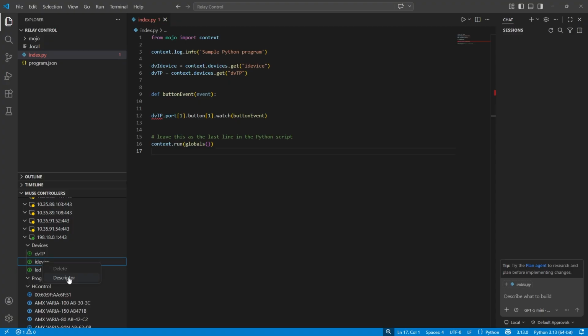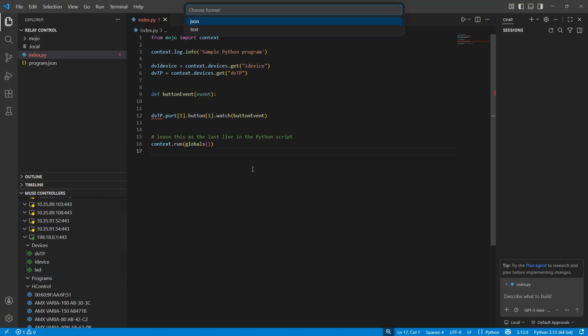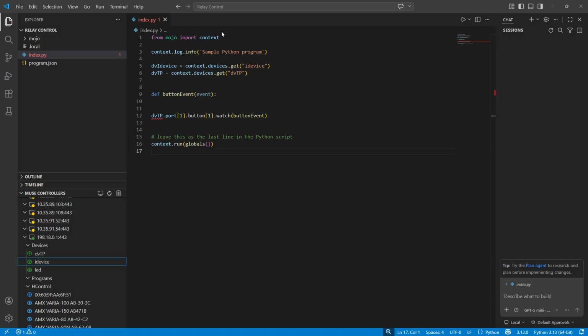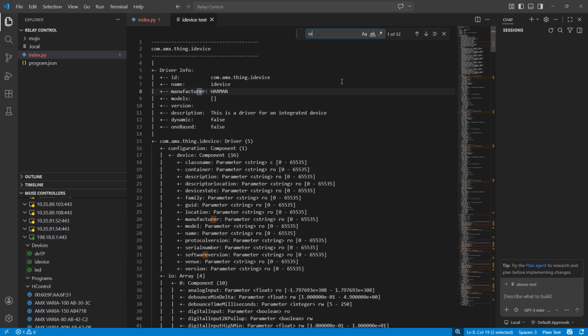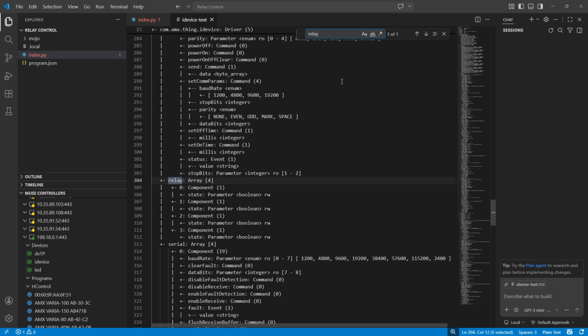Right-click on iDevice in the Devices list and select Descriptor. Now select Text for the file type at the top of the window. Now, search the text document for the word Relay. You can see here there are 4 relay ports on this controller, and each relay port has a single parameter called state. It's a Boolean parameter that is read-write indicated by the RW.